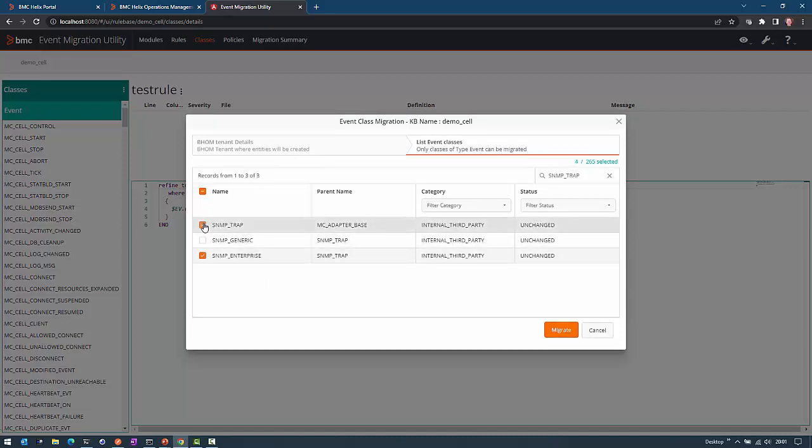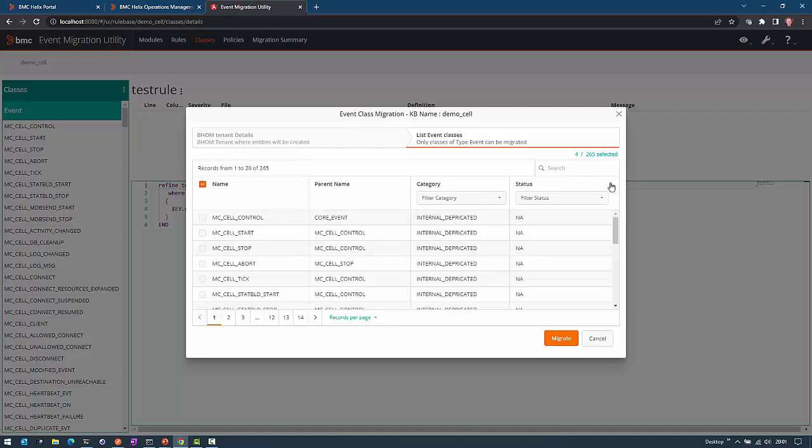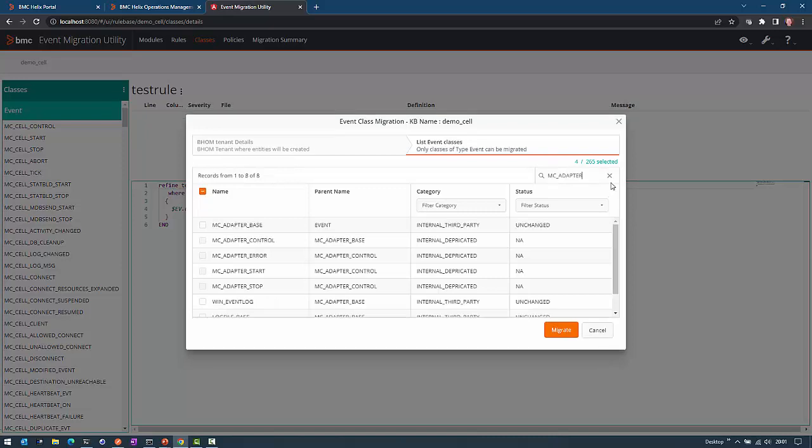And so we'll select that here. Then we see that we go to MC adapter base. So let's add that one, MC adapter base. Okay, there we go. It's the first one. And then finally, if we haven't migrated it before, there's the base event class.